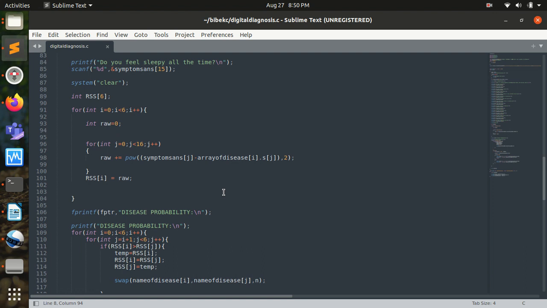So we used a special stats formula called residual sum of squares, RSS, that calculates variance. It takes the user data as the mean value and compares with the value of each disease. The user's data is subtracted with the data of individual disease.